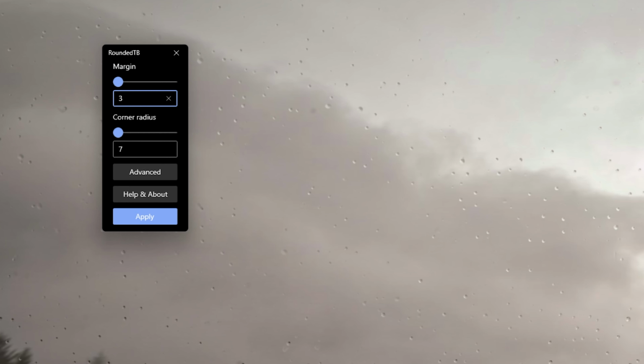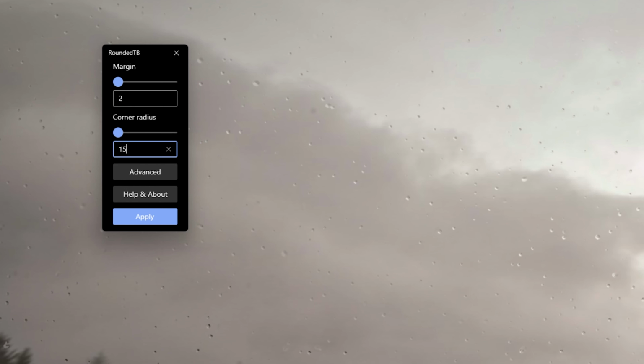Select how much margin you want, I like to go with 2, and then select the corner radius, I like to use 15.